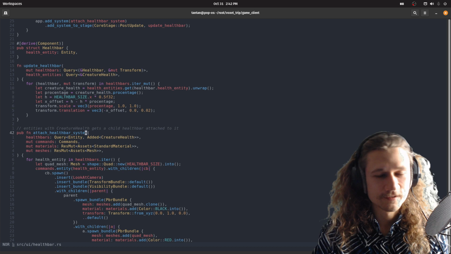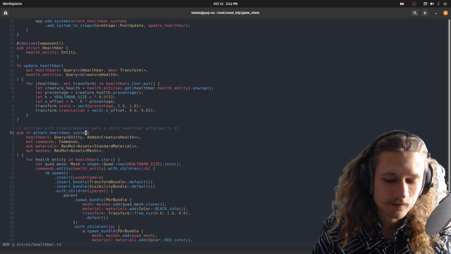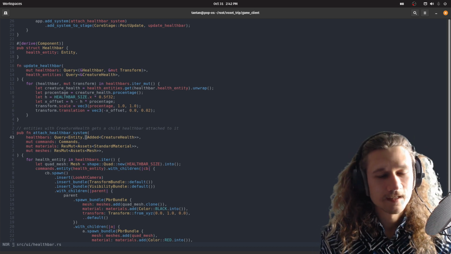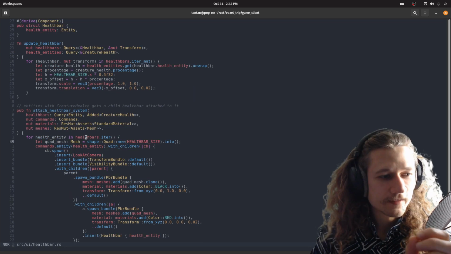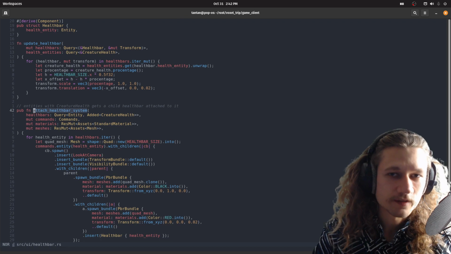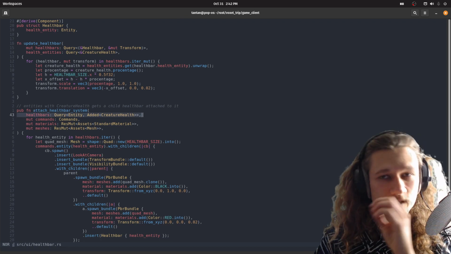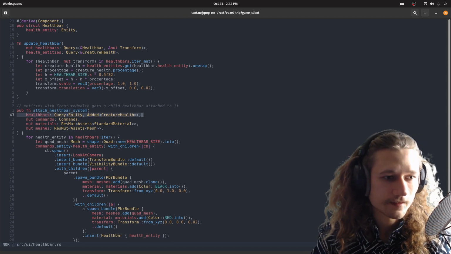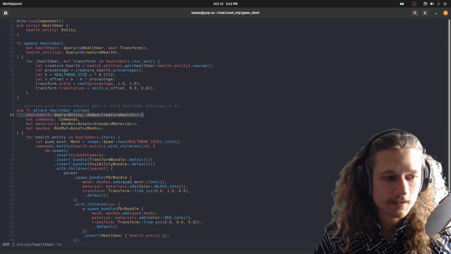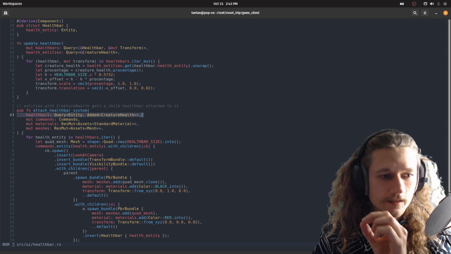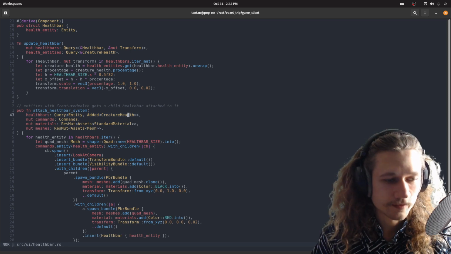You cannot do this with the Unity game engine without jumping through some hoops, and you can do this in Bevy just like that. Let's check it out. I have this attach health bar system function, and what it does is that I query all of the entities in the world that have a health component. By saying added, this query will only execute when an entity gets the health component added to them.